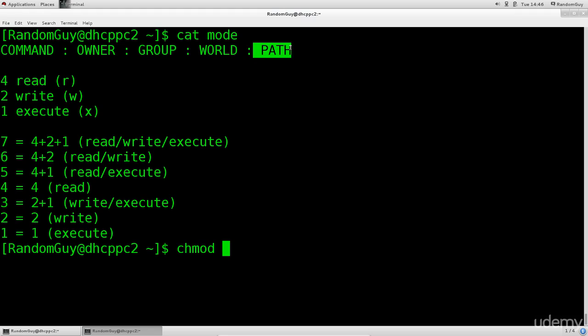Path is basically the path to the file of which you wish to change permissions. Owner is changing the permissions for the owner, group is changing the permissions for the group, and world is basically changing the permissions for anybody who can physically access the computer. I will shortly explain what this actually is.